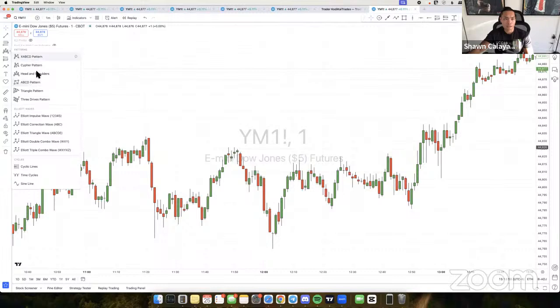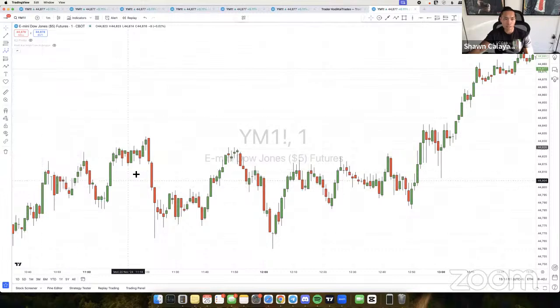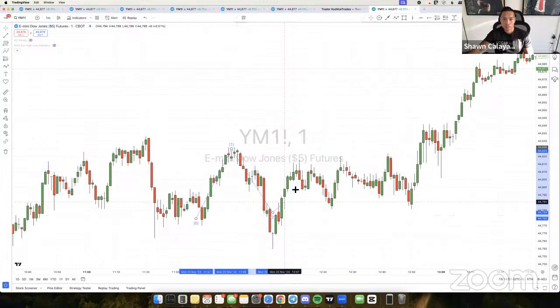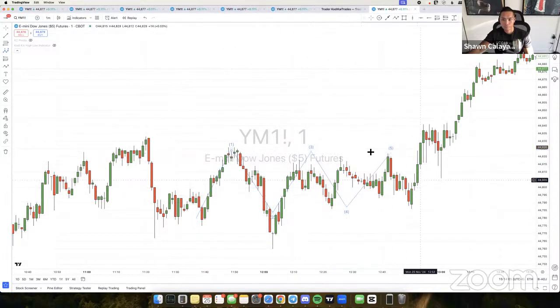That's not necessary. So again, these are all just patterns. If you do Elliott waves, you can use that. Other than that, there are just too many tools here that are not necessary.